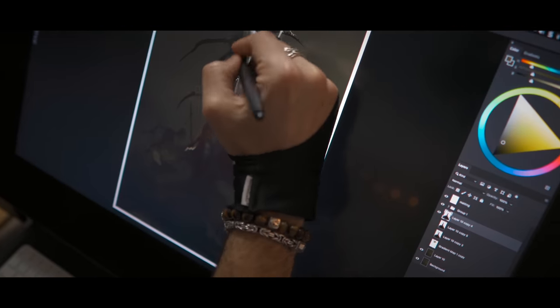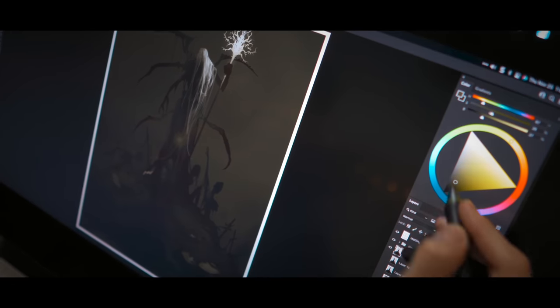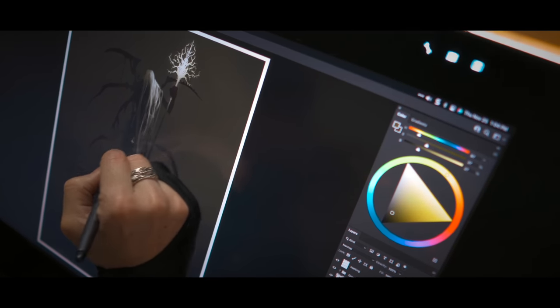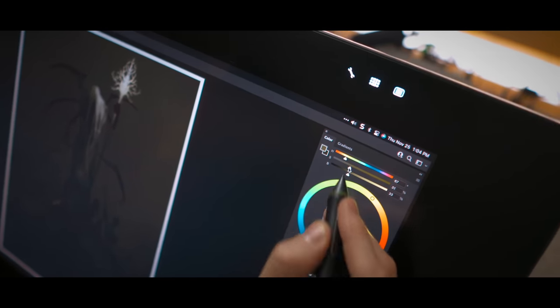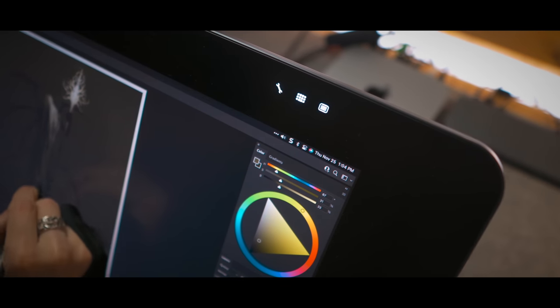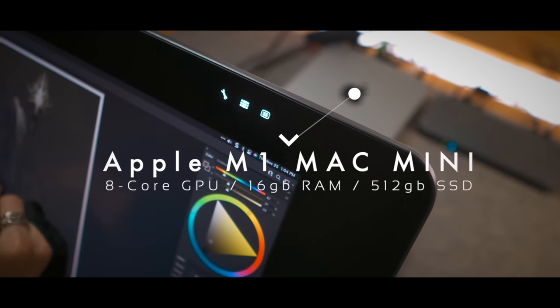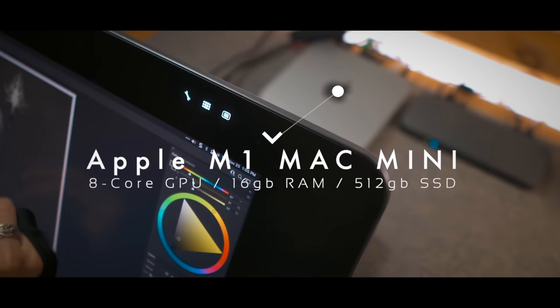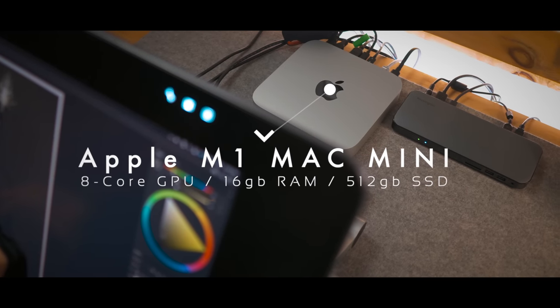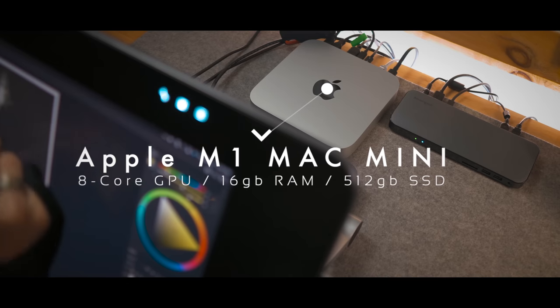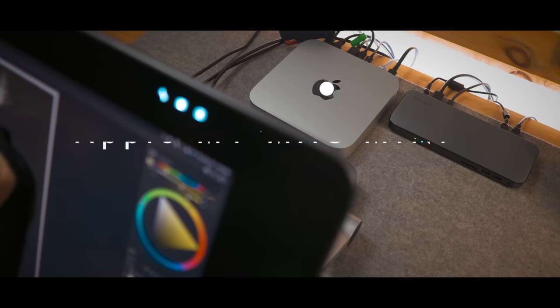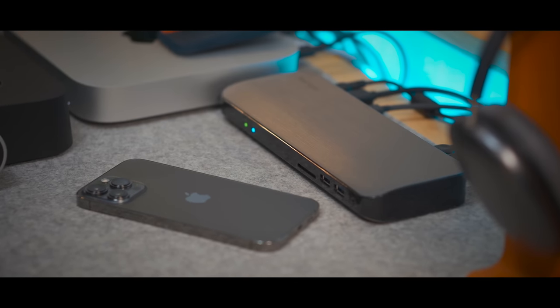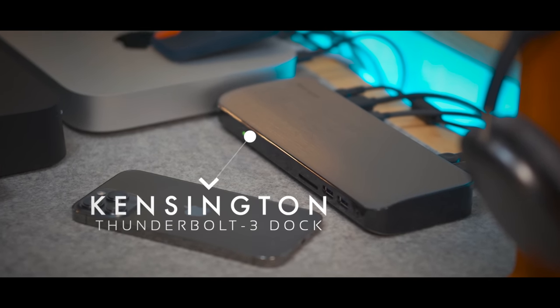Now moving on to tech, my main work computer is my new Apple M1 Mac Mini. This is the 512GB model with 16GB of RAM and 8-core GPU. It has literally replaced my built PC as my daily driver, and it's small enough to be tucked away at the back of my desk. Video to come.